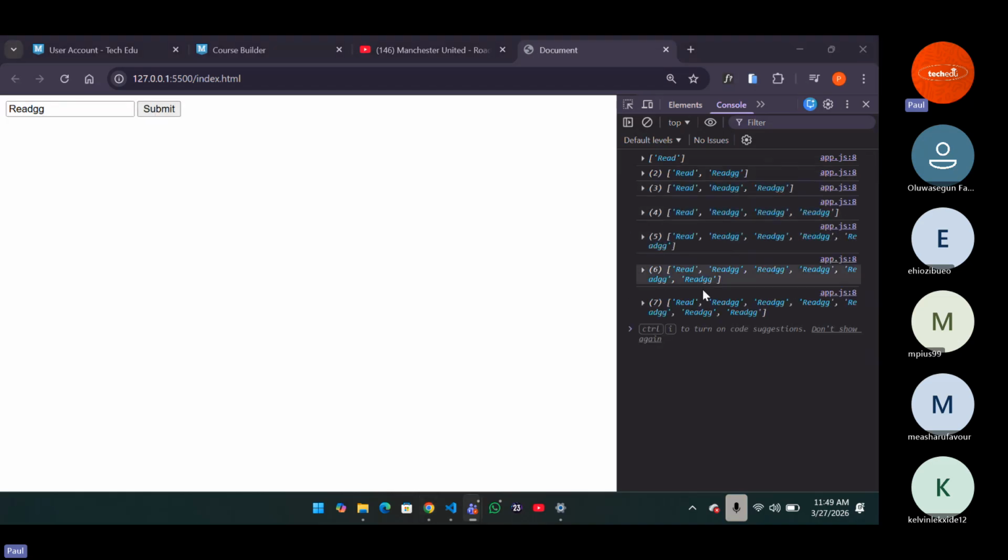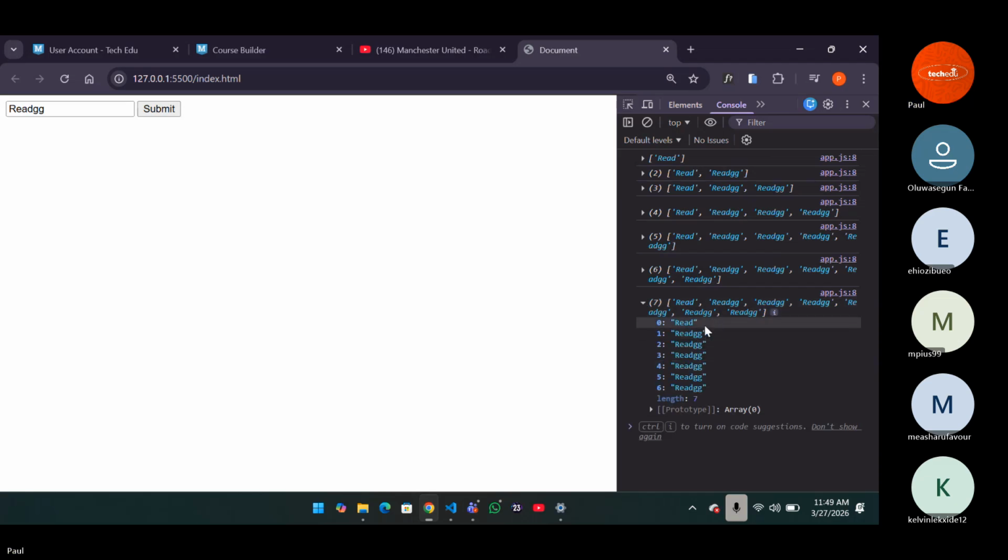Good. Now, you have 7 items in this array. You have index 0, index 1, 2, 3, up to 6. That's 7 items, right? Let's say you want to delete read. How do you delete read? You need to get the value of this read and the index of read so you can remove it. Now, one thing about arrays is that you cannot easily get the value of something if you do not have access to the total value of that particular array.